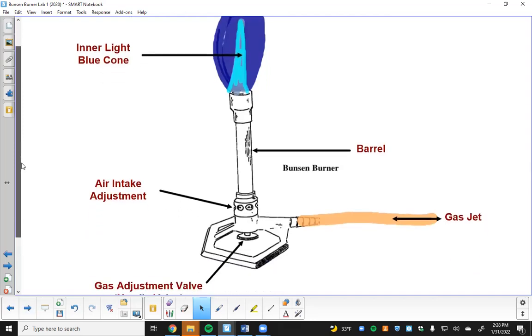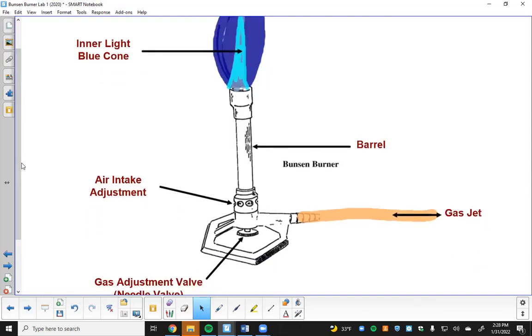The first part is the barrel that sticks out. This is the barrel, and it's threaded onto the base. When the barrel is closed down, righty tighty, and fully threaded on here, all you see at these holes on the bottom are threads. That's how you usually want to start the Bunsen burner, with nothing but threads, no air getting in, what we call the air intake adjustment.